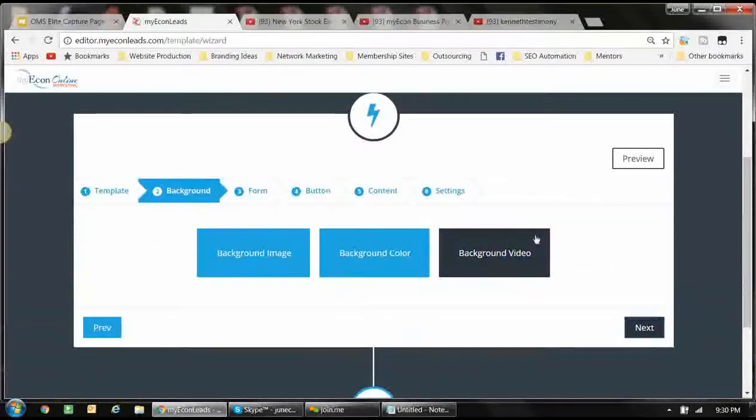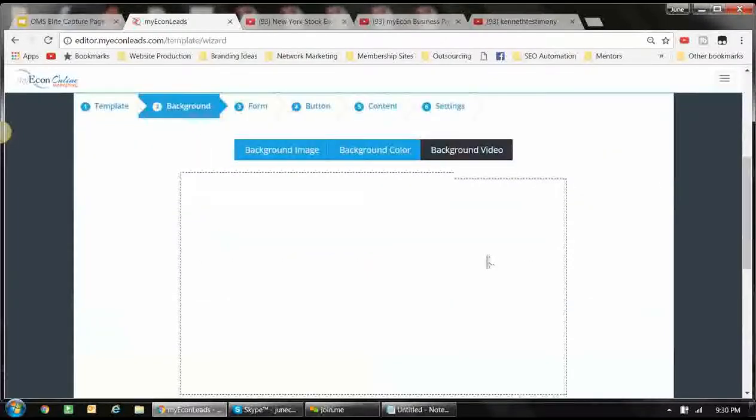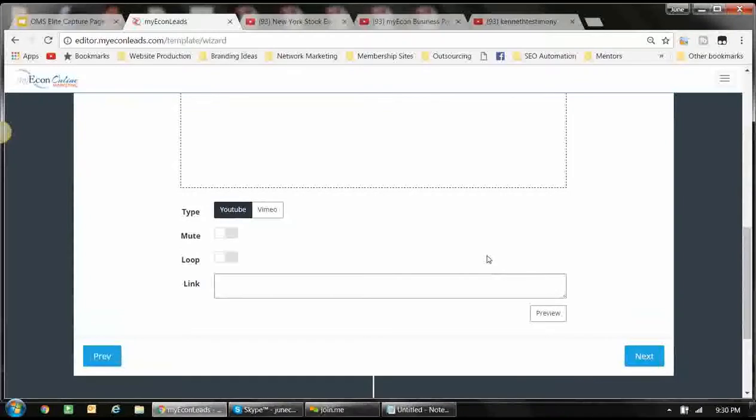We could choose a background image, or a background color if we wanted a solid color. Maybe you've got a picture of your team. You can put your team as the image. Maybe you want to just do a solid color, or maybe you want to use a background video. For this particular training, I'm going to use a background video. So we're going to click on background video, and it's going to ask, what do you want to use as your background video?